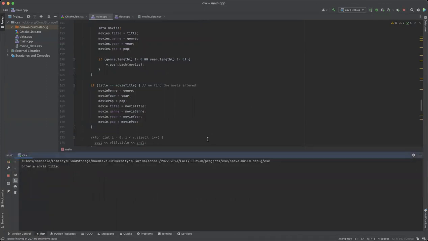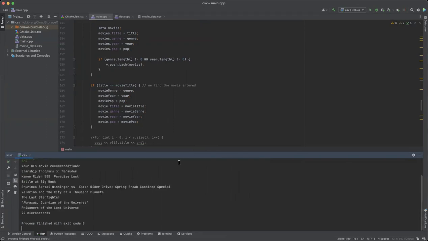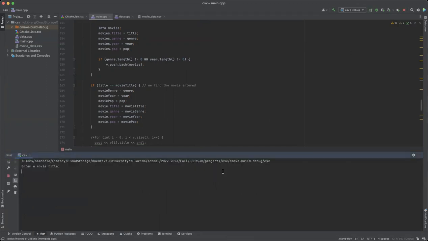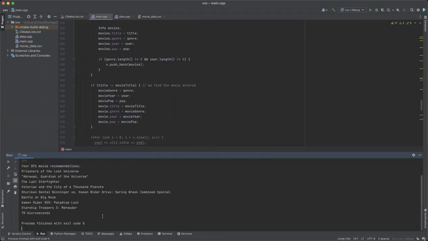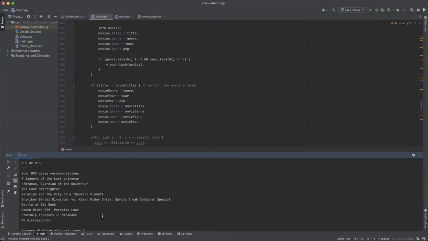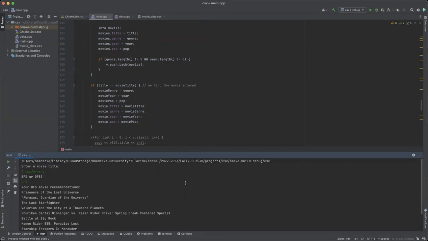The next movie we're going to try is Transformers with BFS, and as you can see, it recommends similar titles, similar vibe. 72 microseconds, and I'll just do this once more to show you. 70 microseconds. So a difference of 2 microseconds. Honestly, the difference is negligible.